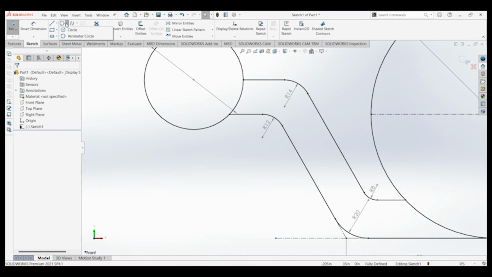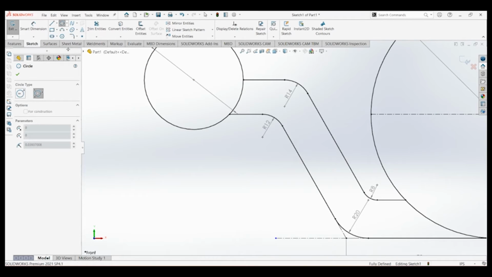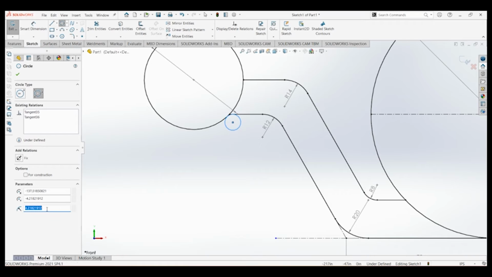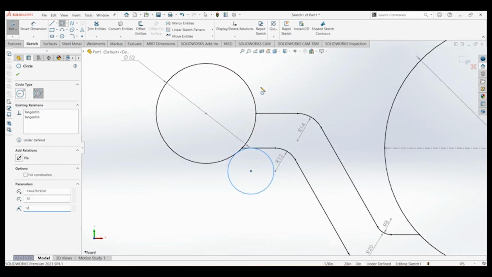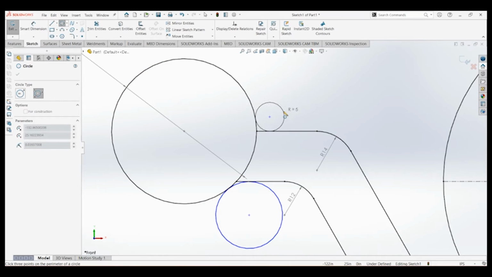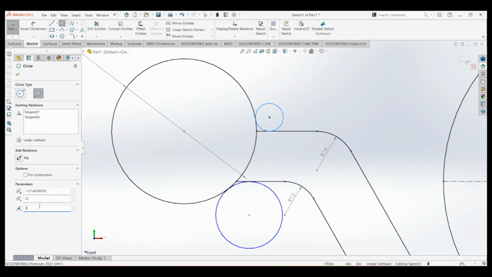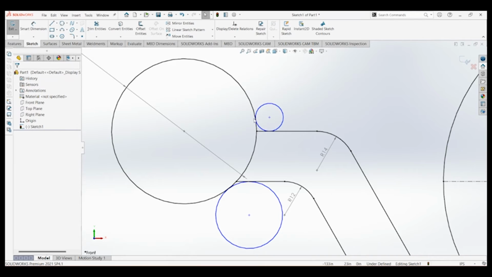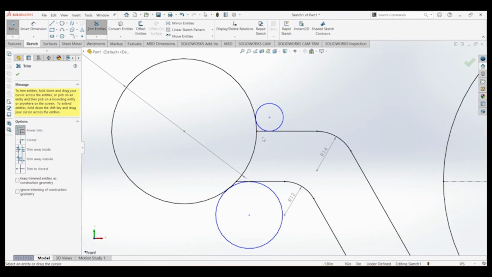I'll use a perimeter circle instead of a fillet to do that. Select this line and this side of the circle, then input the radius 12. Do the same here and type 5 as its radius. Then trim the excess lines.